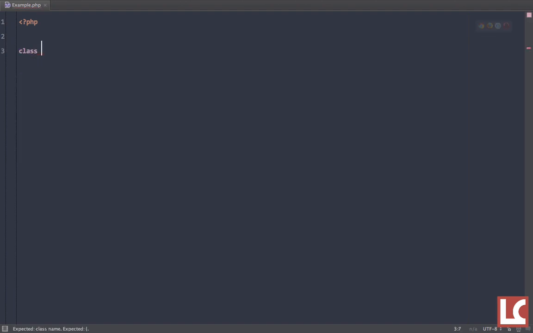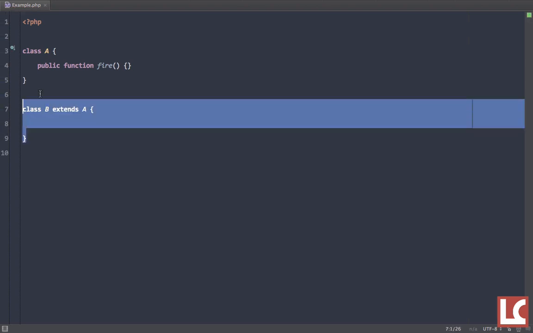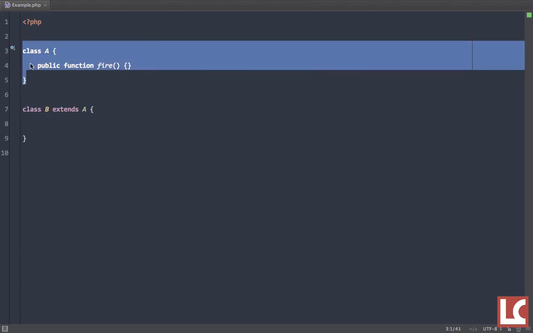First, we will begin with the absolute basics. So this principle states that if I have class A, and let's imagine that it has a function, maybe something like fire. Then, if we were to create a subclass, class B extends A, according to this principle, we should be able to use B anywhere that A is accepted.